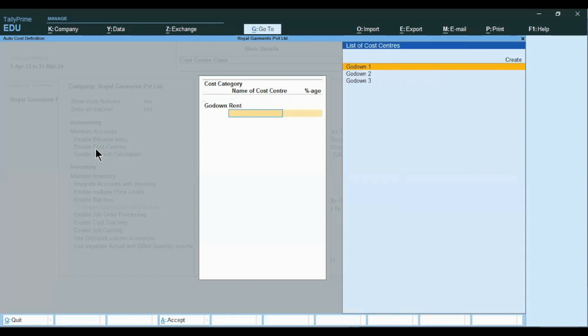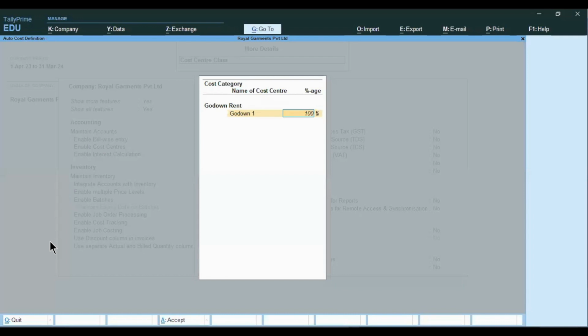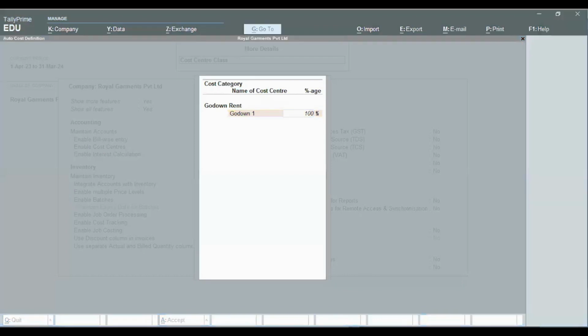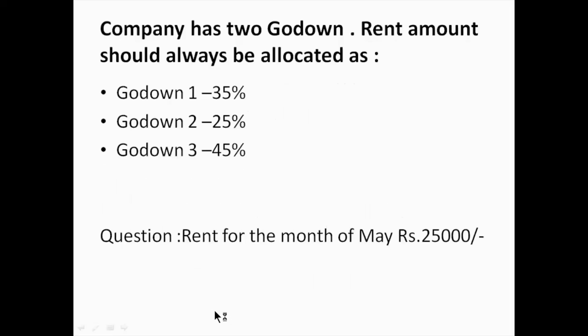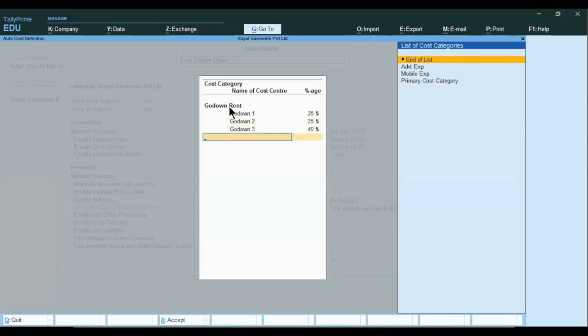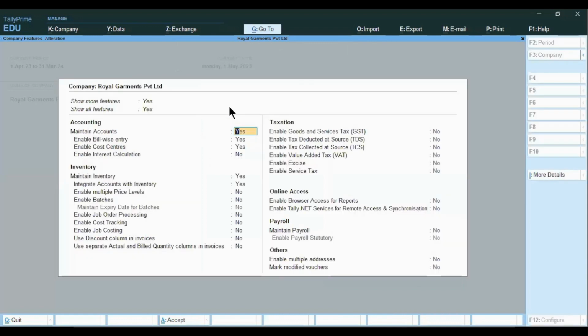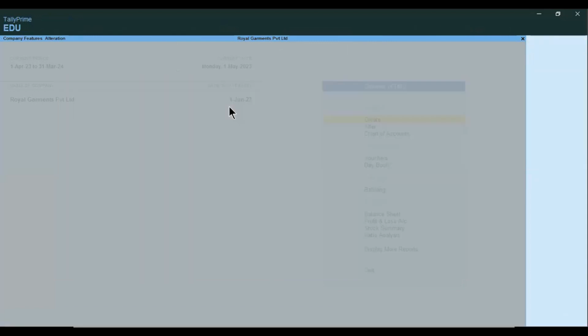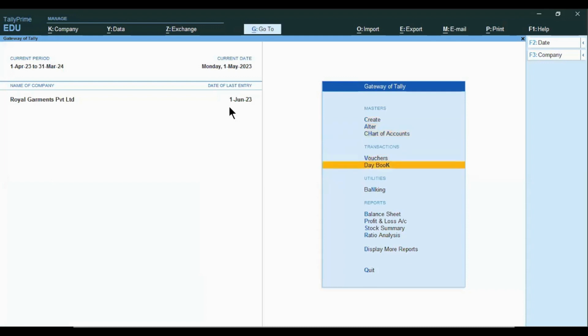The category is Godown Rent, and the cost centers are Godown Rent 1, Godown 1, and let me check the percentage. For the first Godown we have 35% allocation, Godown 2 is 25%, and Godown 3 is 40%. In this way we have given pre-allocation for all the godowns. Enter, Control A to accept. Now, next is voucher entry.